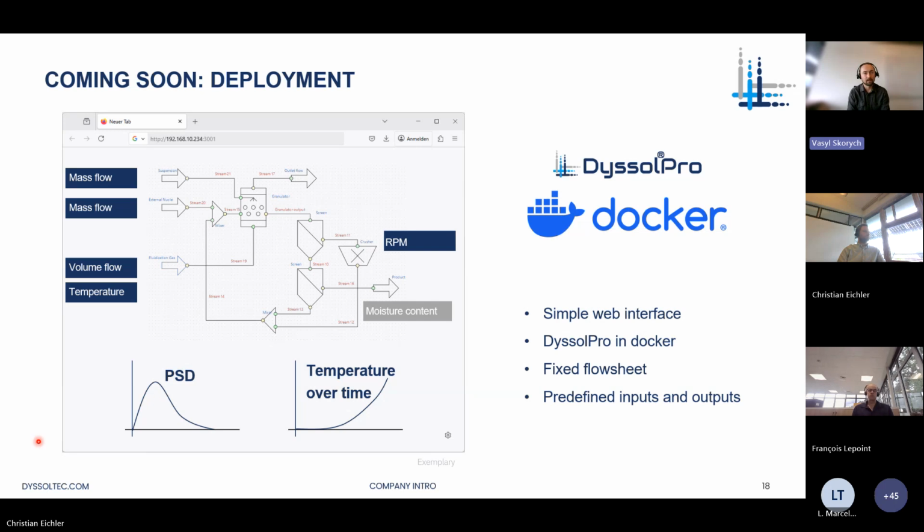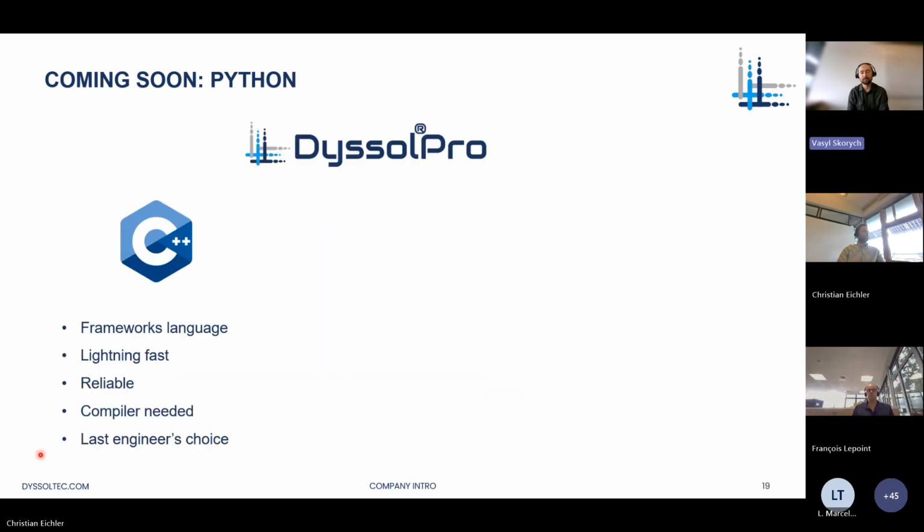We are currently rolling out these features to one of our customers from the chemical industry, and soon it should be available for other customers. The other thing is, historically, Dyssolpro was developed using the C++ language, and that's what we use when we create the models, because it gives us the possibility to maximize the performance of the calculations.